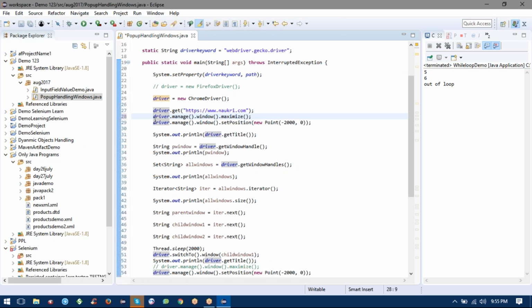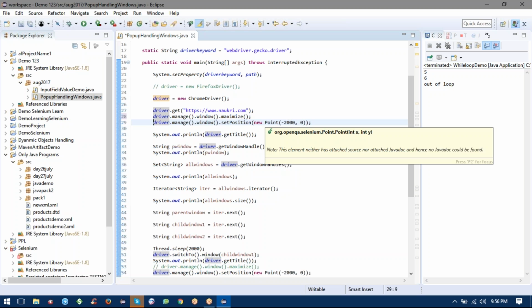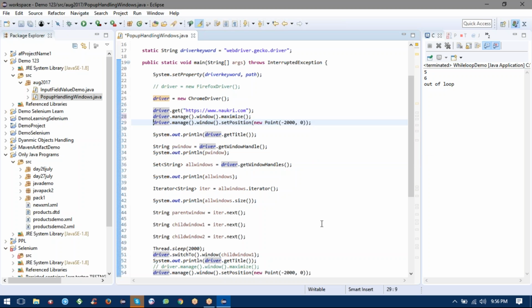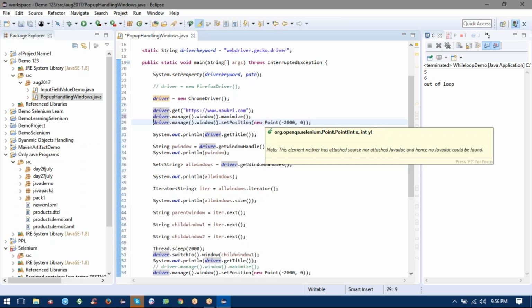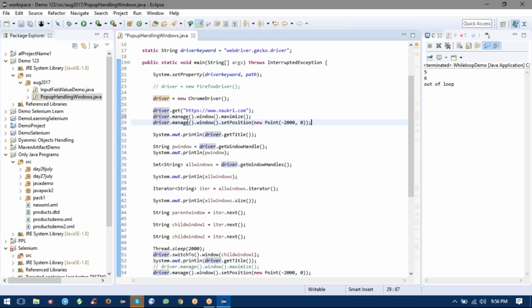I am using maximize as well. This is the code for minimize. You can see driver.manage().window().setPosition(new Point(-2000, 0)). So it's a horizontal position and it's a vertical position. So set position will minimize the window. And this code is also not working with Firefox, but it is working with the Chrome driver. So this is the new thing you can use if you want to minimize, because maximize you have seen, so minimize you should know.